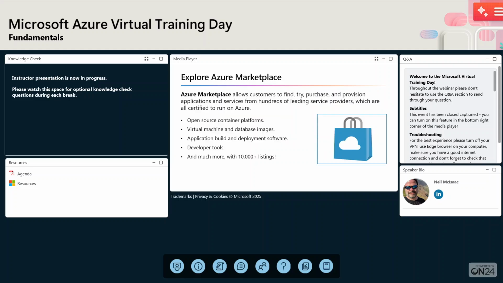Another option to help control costs is to shop for services in the Azure Marketplace. The Azure Marketplace is a platform that allows customers to find, try, and buy certified applications and services from hundreds of third-party service providers. It offers a wide range of solutions, such as open source container platforms, virtual machine and database images, application build and deployment software, and developer tools.